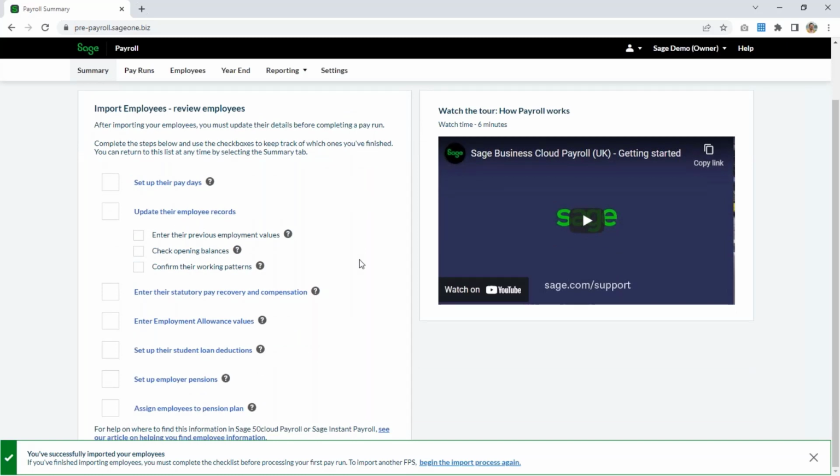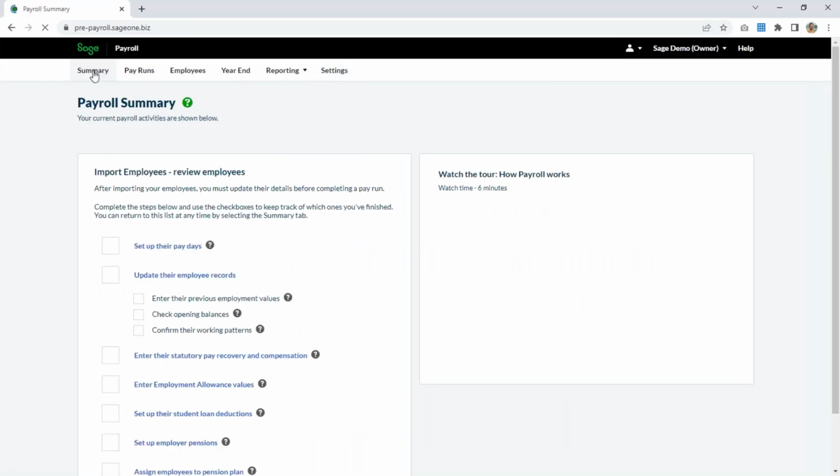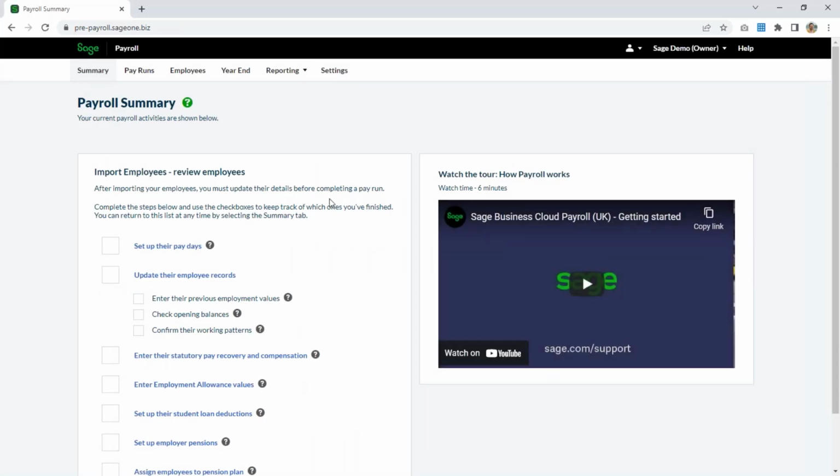Now, you may need to repeat the import process if you have multiple FPS files you need to bring in. So a good example of that is you might run a monthly and a weekly payroll, and you submit your monthly and weekly payroll at separate times. So you'll be able to get an FPS file for each of those pay frequencies and import them. And to get back to the import wizard, you can always go to settings here at the top, and you've got the option at the bottom here to import FPS file. Now I'm going to go to the summary to continue the setup.